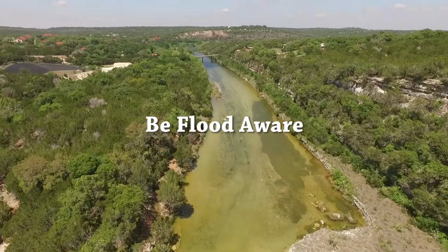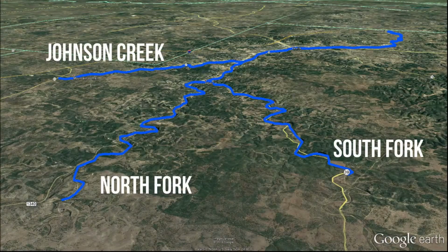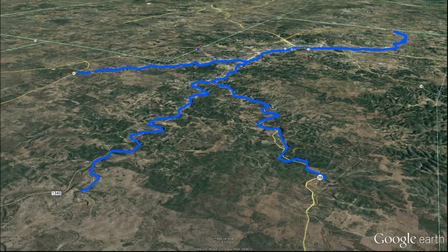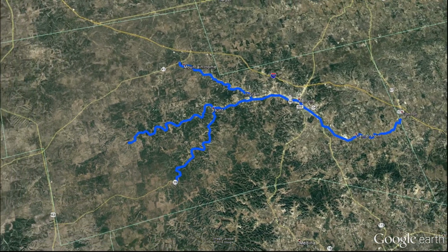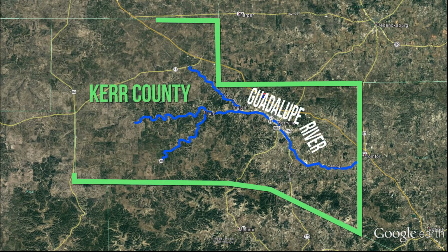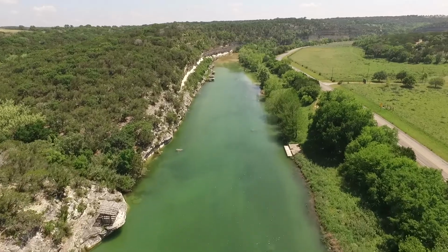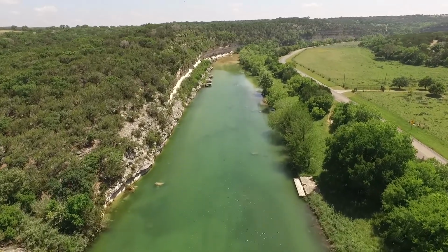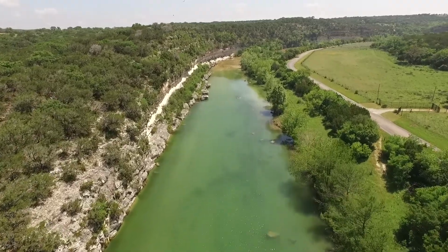The Guadalupe River originates in western Kerr County, where water from the Edwards Trinity Plateau aquifer pushes through fractures in the rock and begins to flow overland. These springs form the headwaters of the North Fork, South Fork, and Johnson Creek, and constitute the majority of the Guadalupe River's flow as it meanders through Kerr County. The geography of the land, including steep canyons, shallow soils, sharp elevation changes, and exposed limestone bedrock, are responsible for the nature of our river and creeks.